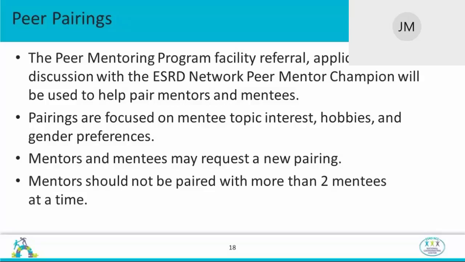We will be relying on networks and facilities to tell us of possible topics that could come up for future course development. If we haven't hit the mark on what mentors and mentees want to talk about, then we might have to take a look at that and strengthen the program. And that's certainly something that we can do. Hobbies are important because they break the ice.